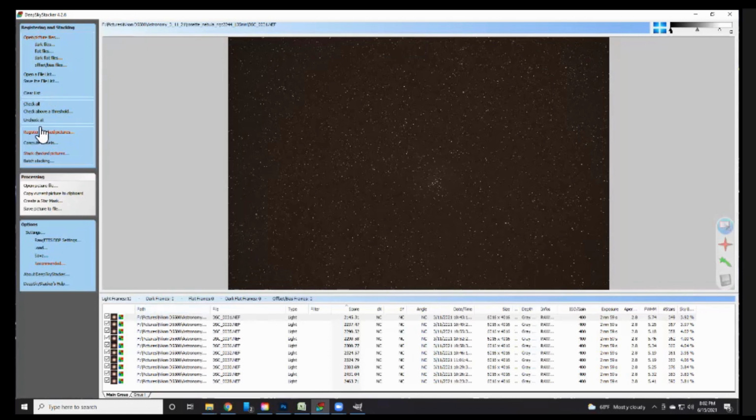So I've already checked all, like I mentioned. So the next step is, oh, I forgot one thing. Let's say you find one, this is something I just recently learned myself. There's still stuff I'm sure I can learn about Deep Sky Stacker. I haven't tried a lot of the really nitty-gritty stuff.